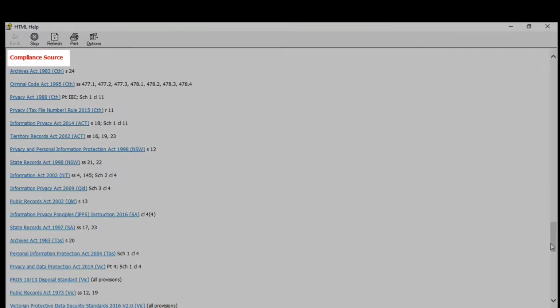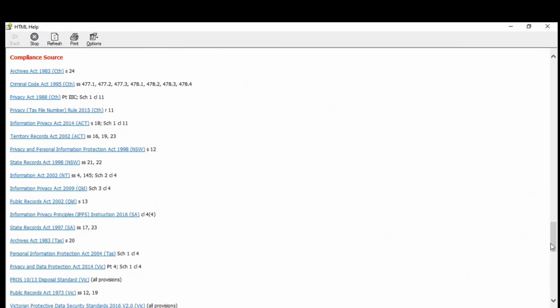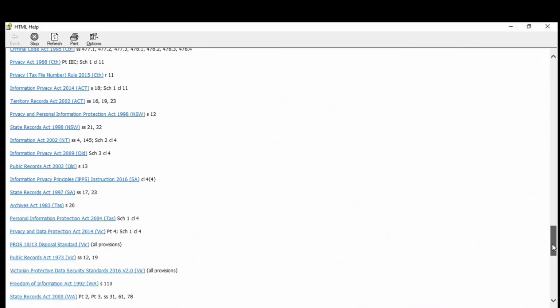The next field is the compliance source field. This sets out all of the primary source material that our legal experts have considered when they're drafting this particular obligation. As you can see, it's quite extensive, but again, it talks to both Commonwealth privacy issues and the different state and territory privacy issues as well. So by consequence, there are a lot of compliance sources that we've had to draw on.